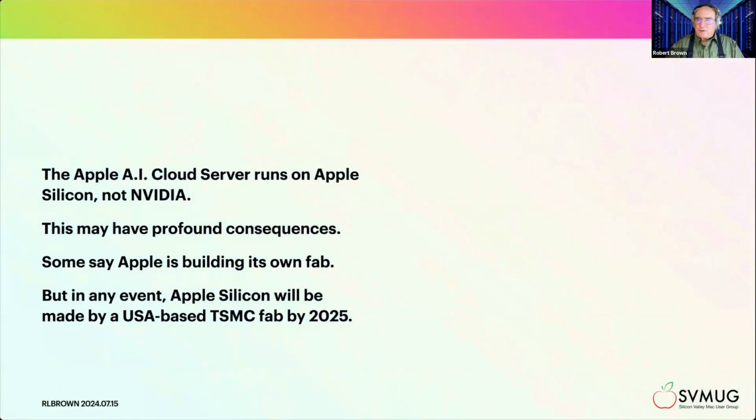Now, another important feature. The Apple AI Cloud Server runs on Apple Silicon. And I'm assuming that the M4 chip is what they have in mind, not NVIDIA. And that's going to have a lot of consequences. Because basically, NVIDIA has been living off the fact that they were the only word set that could be used for artificial intelligence. Now Apple has broken away. They don't need NVIDIA. There is this on and off rumor that Apple is building its own fab.